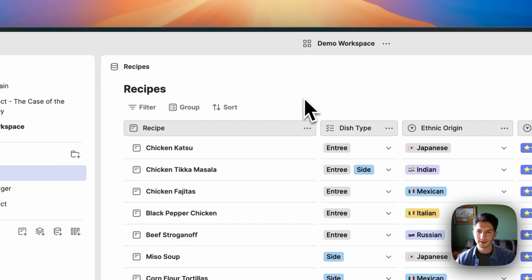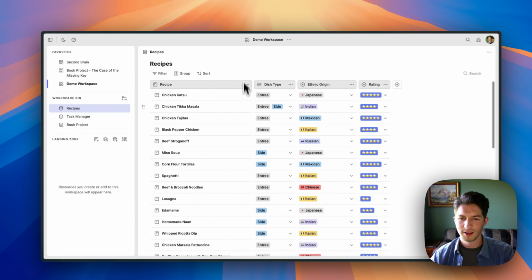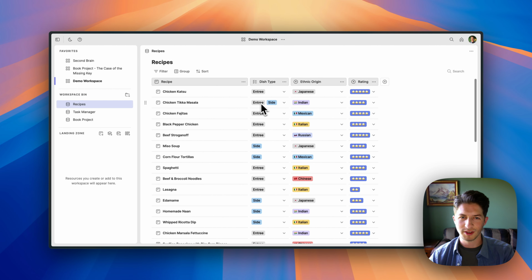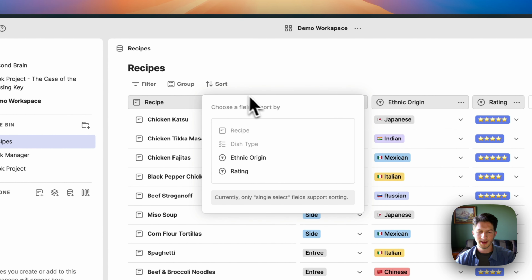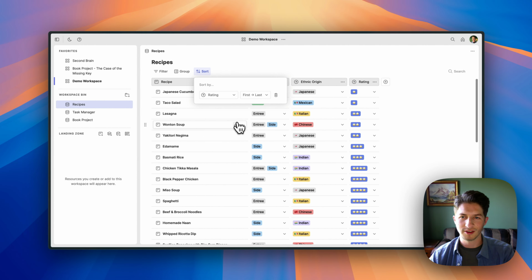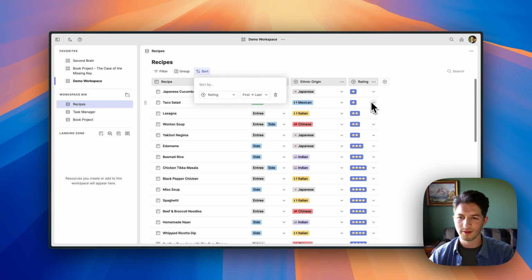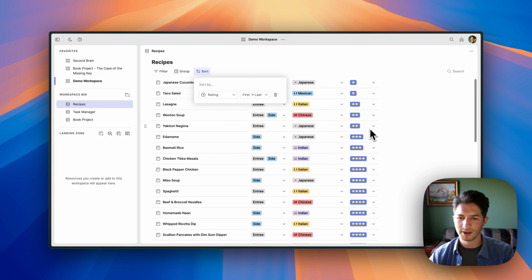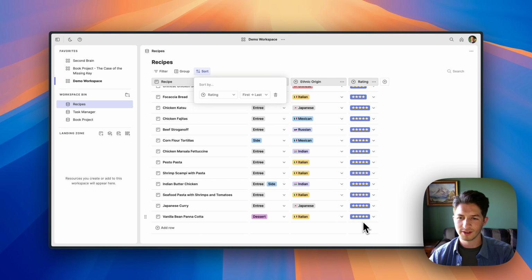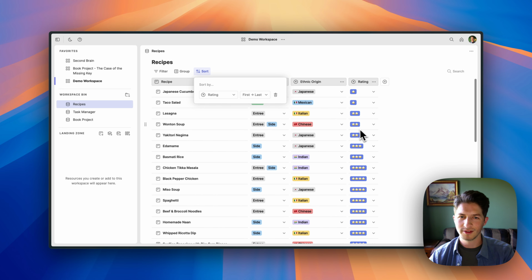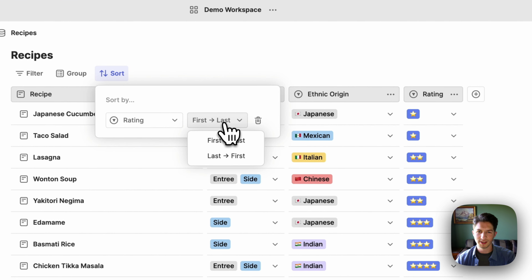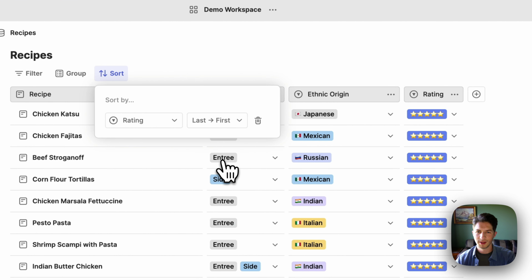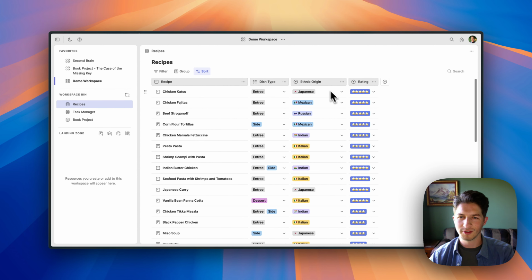And now let's talk a little bit about sorting. So let's say we wanted to sort the recipes according to rating. All we need to do is click on the sort button here and then select the rating field. And immediately we can see all of the recipes sorted from 1 star all the way to 5 stars. If we wanted to flip this around, all we have to do is click here and change it from last to first.